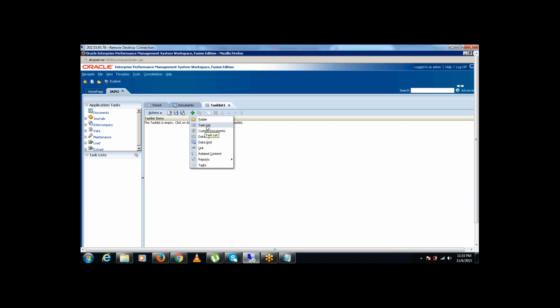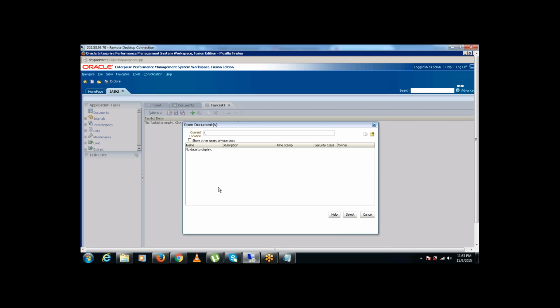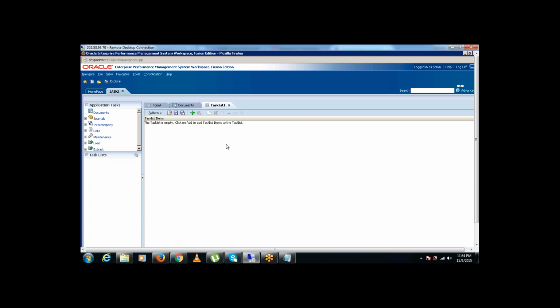Here again you could see a task list. What does it mean? We are adding an existing task list to a new task list. I don't have any task list so far, so I don't see any here. This task list is basically used when a new user comes and you want to give access to particular data grids and data forms. It would be coming from the client, and then you do that.